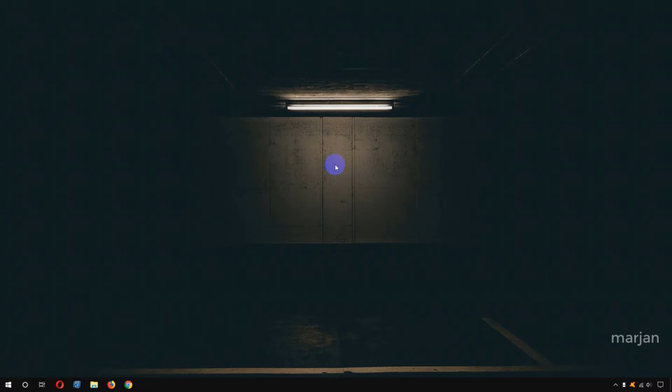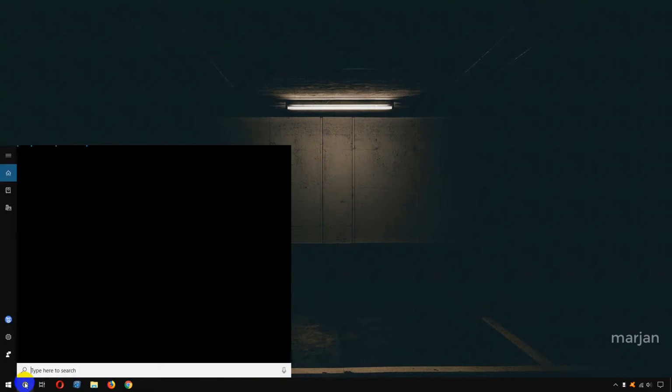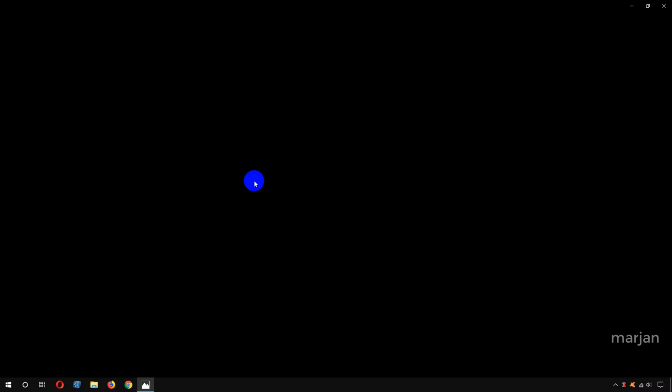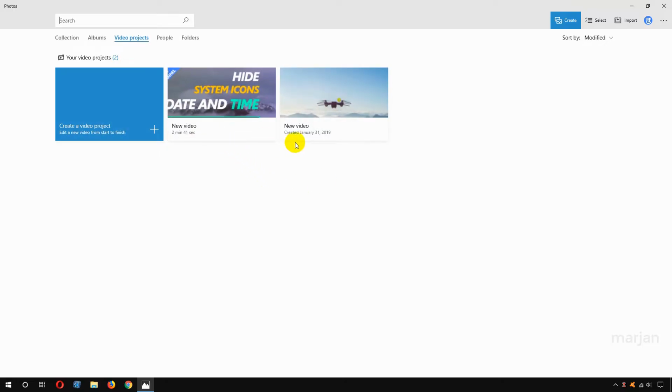First, we need to open our video editor from the search bar and search for video editor. And here you can see Video Editor, a trusted Microsoft Store app. We need to open it by clicking on it, and here you can see some of my finished video projects from this video editor.